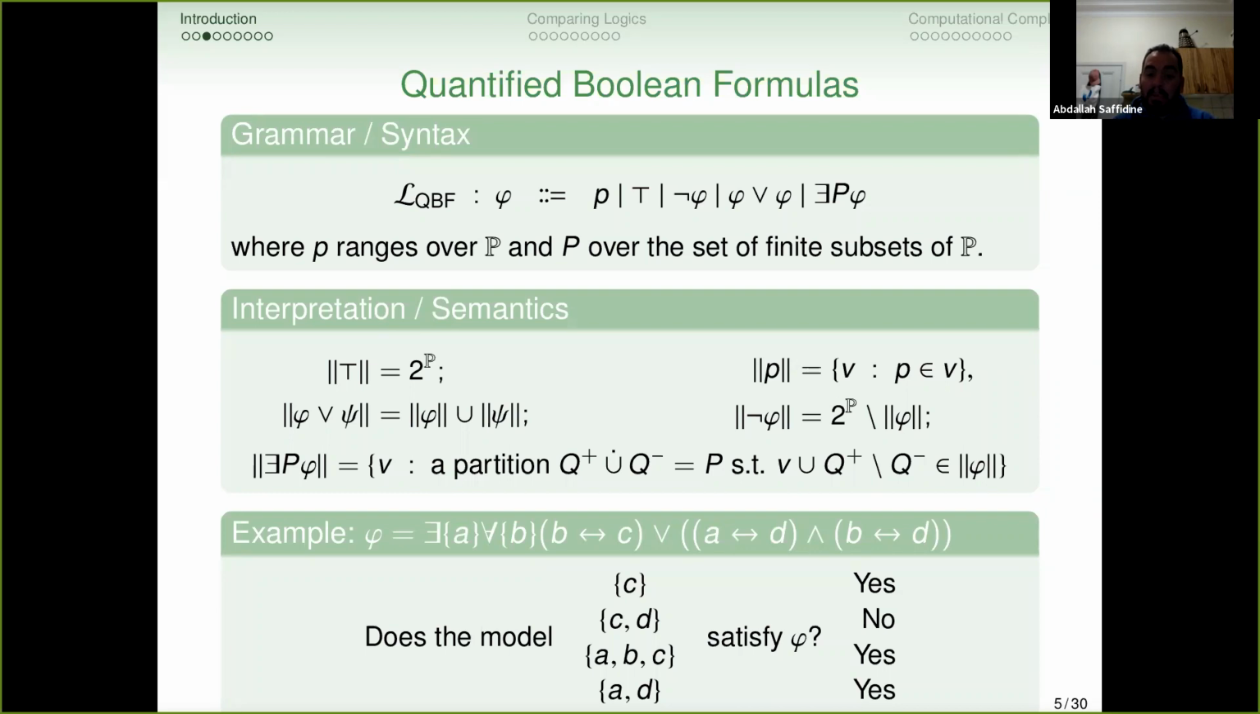So if Q plus contains B, Q minus is the empty set. My subformula is true because B is equivalent to C. And if my partition is Q plus is the empty set, Q minus is just B, then my formula will be true because A is indeed equivalent to D and B is indeed equivalent to D as well. And the other ones go through the same way.